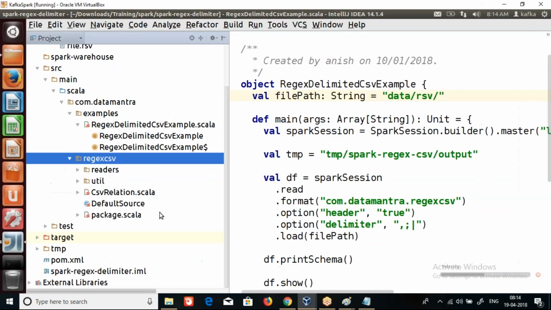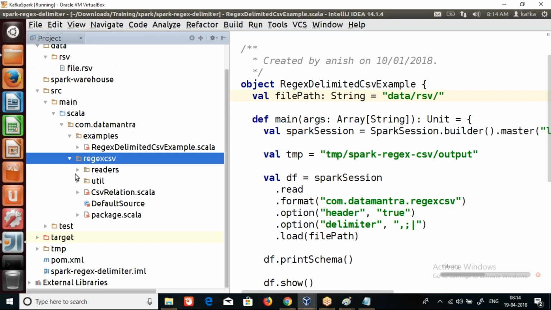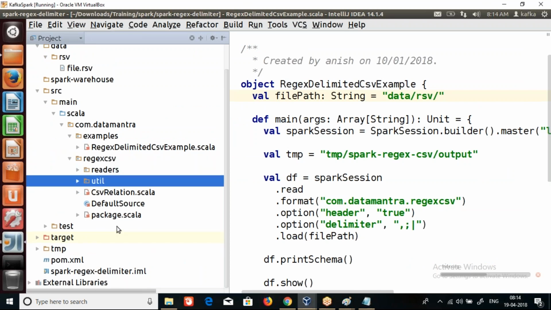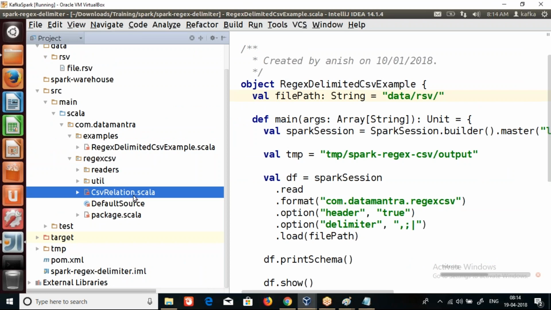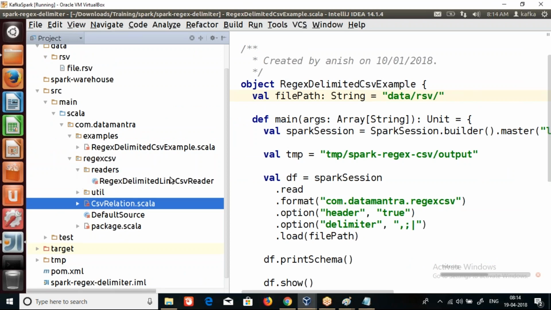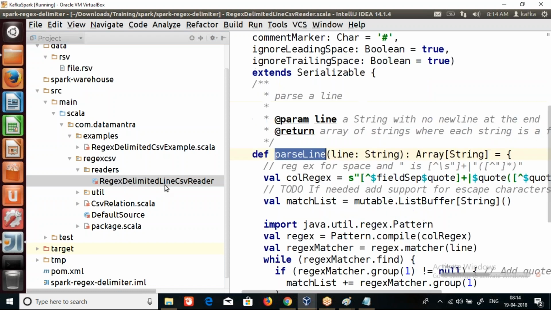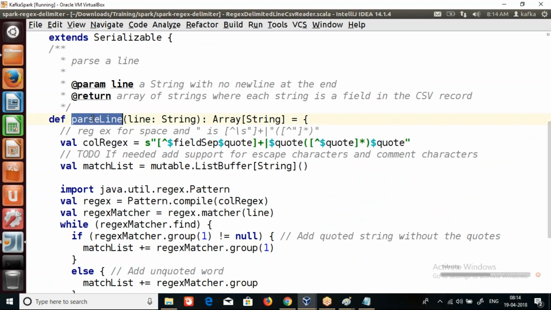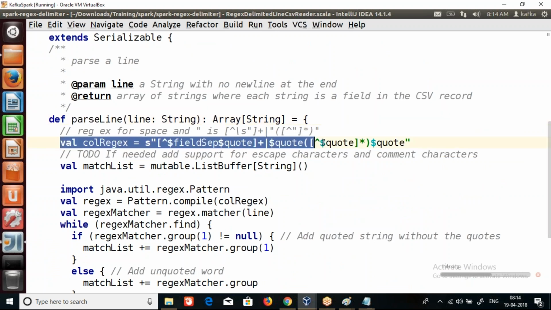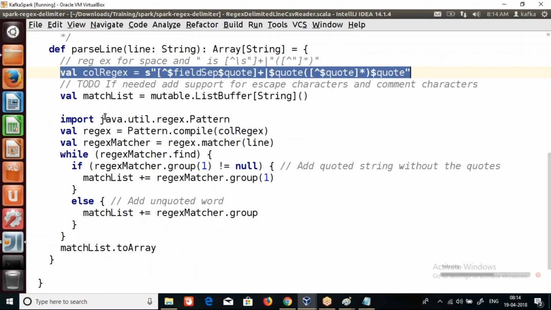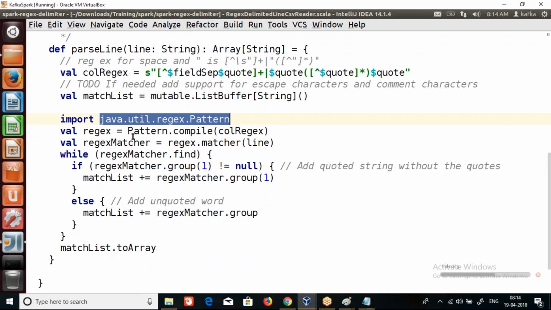In a similar fashion, we have also taken the same thing: readers, utils, and our CSV relations. So this reader is nothing but just our regular expression delimiter. So parse line, this is the regular expression we are using. Then we use the normal Java regular expression pattern and match it here.